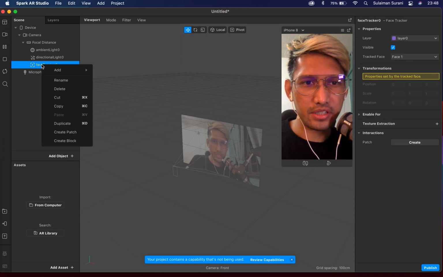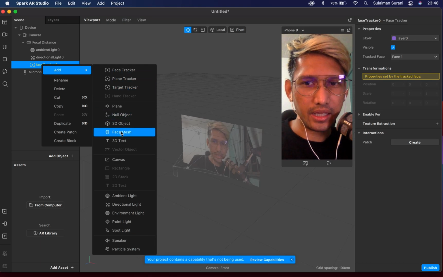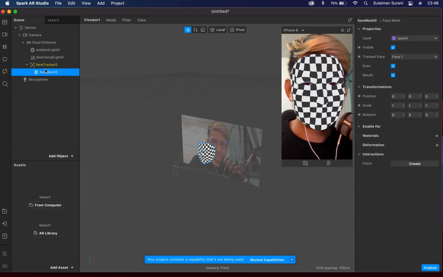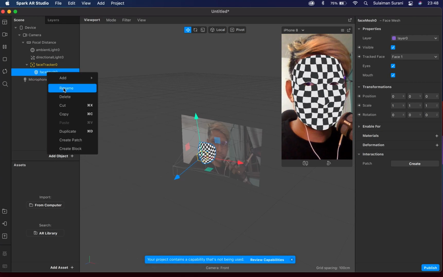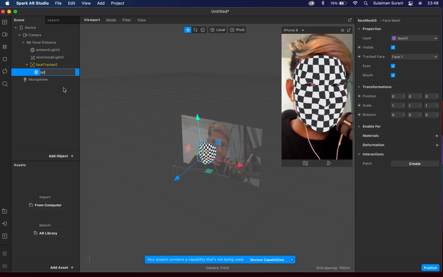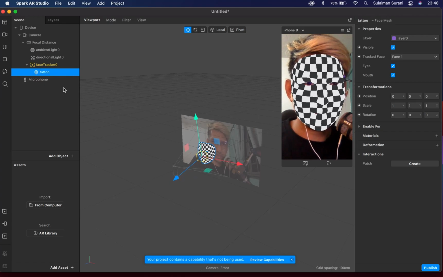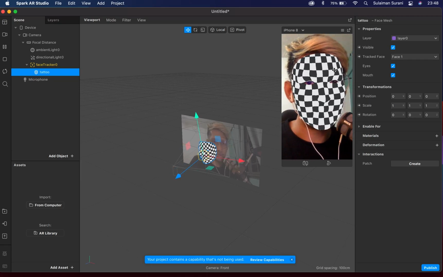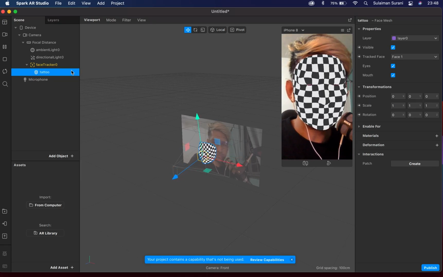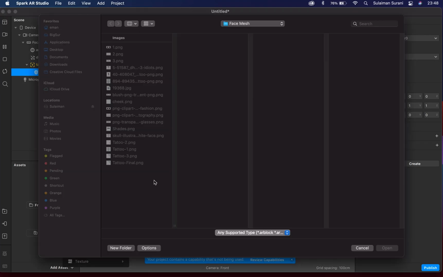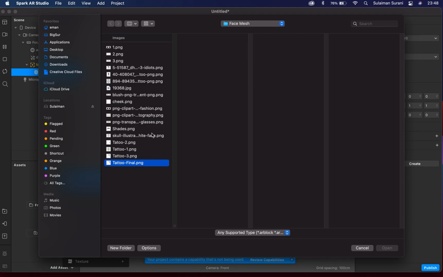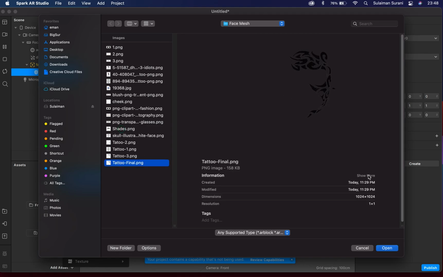So under face tracker, I'm going to right click and add a face mesh. Because this face mesh is going to be a face tattoo, right away I'm going to rename this. I'm going to call this tattoo. As you can see here, the face mesh is applied to my face. It will move according to my face movement. So I'm going to bring in my assets, the tattoo final and the shades that I created earlier.